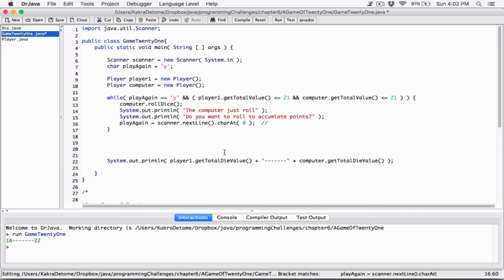So if the user types in, let's say, yes, we want the first character. Y has a position of 0, E has a position of 1, and S has a position of 2. We want the character at position 0, which is basically the first character. That's all we're interested in. And then we will check to see if that is equal to a small letter y. We'll check to see that.